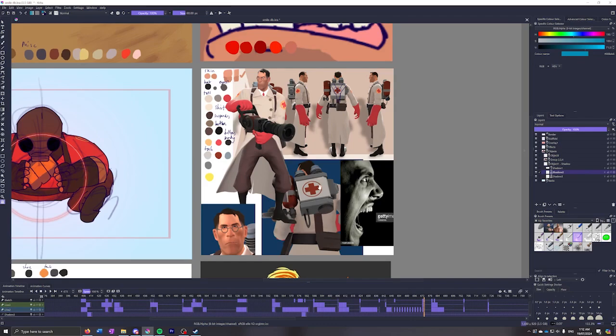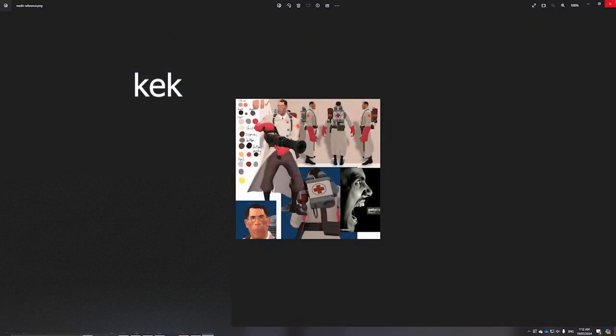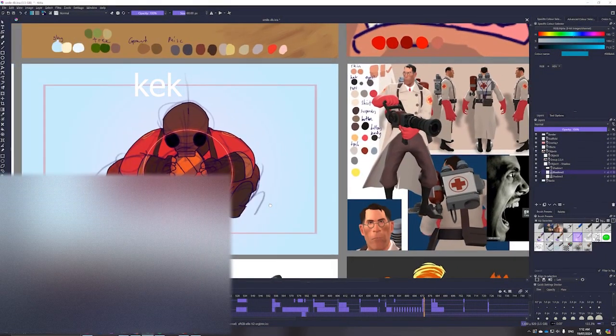I don't know what I was looking at here actually, because it's in this reference. This part of the reference, by the way, is not by me. Someone else made a Medic reference. You probably just saw a lot that you weren't meant to see. That's mine. Okay, you know what? Whatever. I'm not risking it.